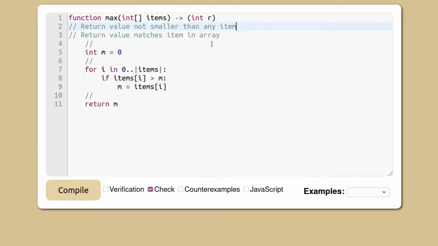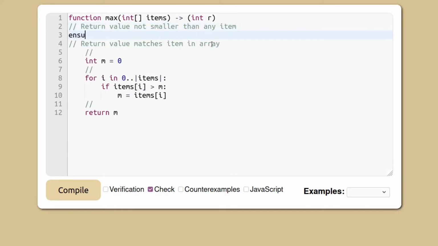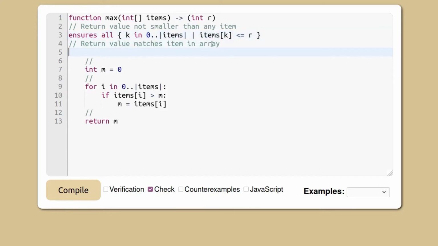Let's actually code this up properly in Whiley. And to do that, we're going to use the post condition. We're going to write ensures. So for all items k in the array, like so, every item in the array is less than or equal to r. And we're also going to say that there is some item in the array, ensures some item k in the array where the item at that point equals the return value, like so. And now we can actually run the check functionality, and it should start to find some problems.